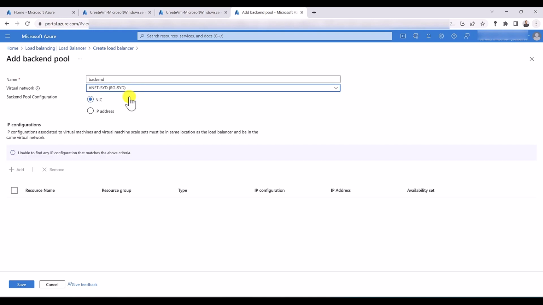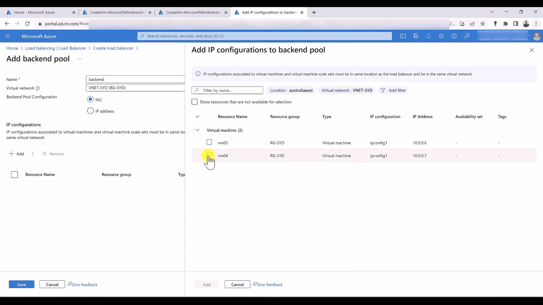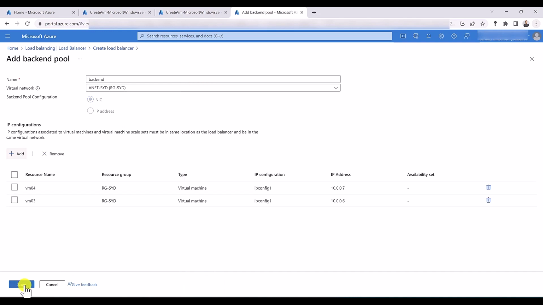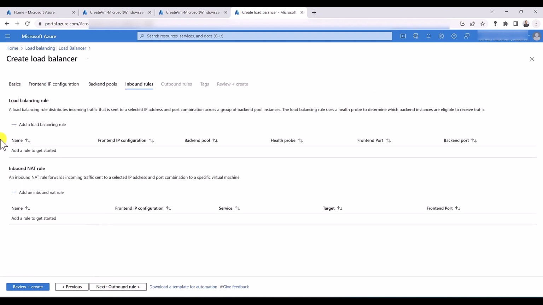And let's select Sydney VNet and let's add the two VMs we have created in this video, VM3 and VM4. Let's go ahead and add them and let's save our backend pool. Let's go to the next step and let's add a load balancing rule.